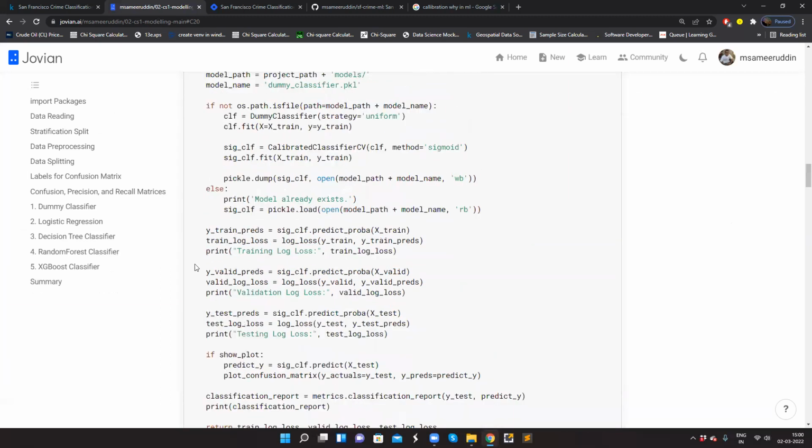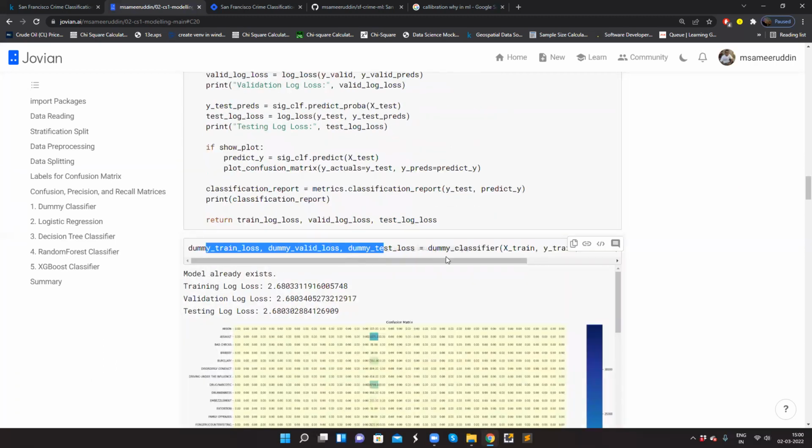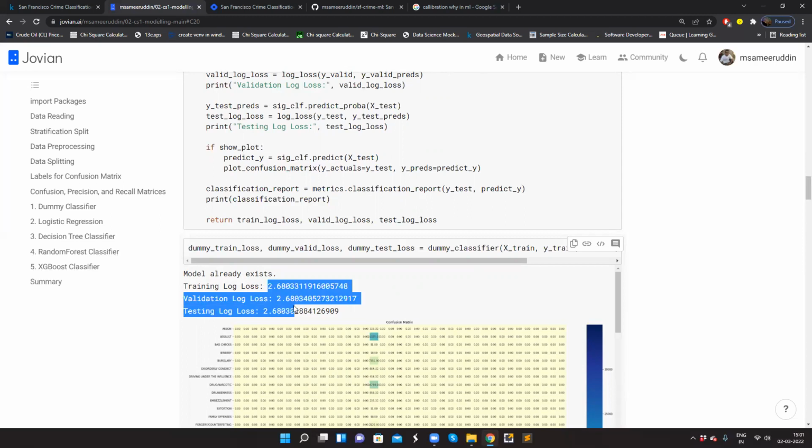Now we can call the function for the dummy classifier, and it returns these results, like the training log loss is 2.680. The agenda here is to minimize the log loss to make sure that it is near to zero. But due to class imbalance, and moreover because this is a random model, we get to see 2.6, which is a higher value. Similarly for validation and the test, it is quite similar, but you get the point, right?